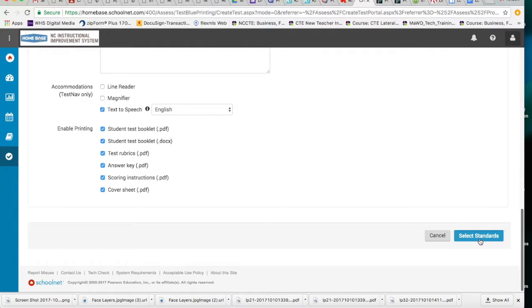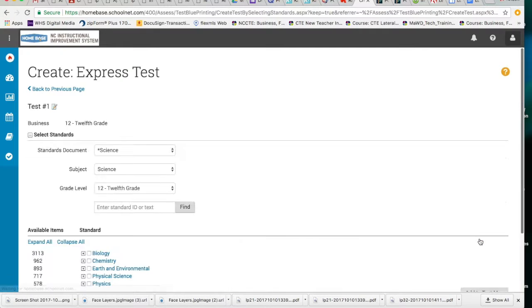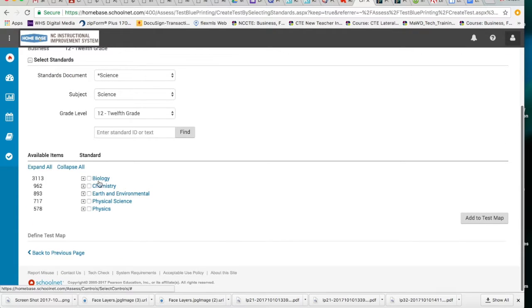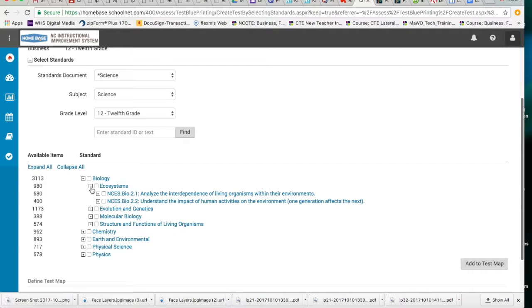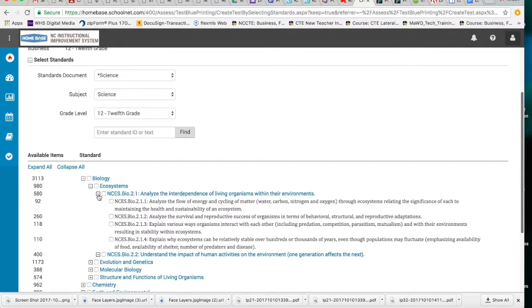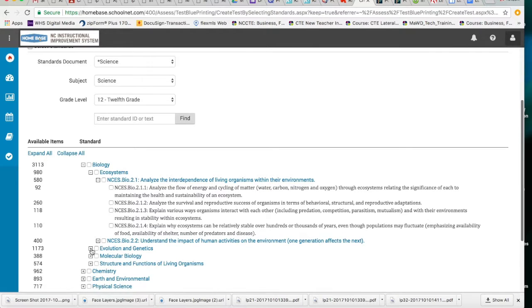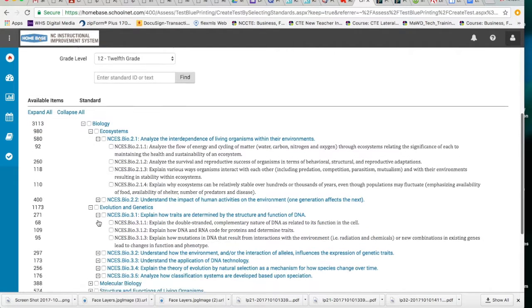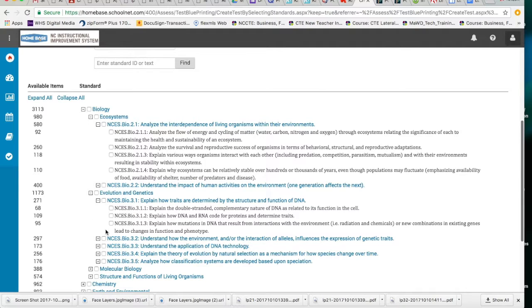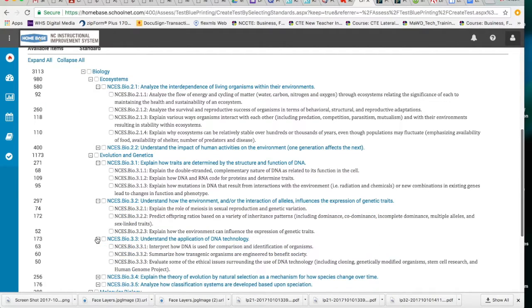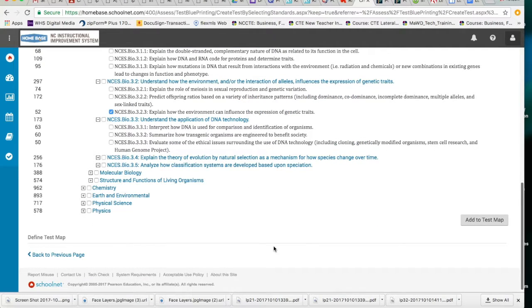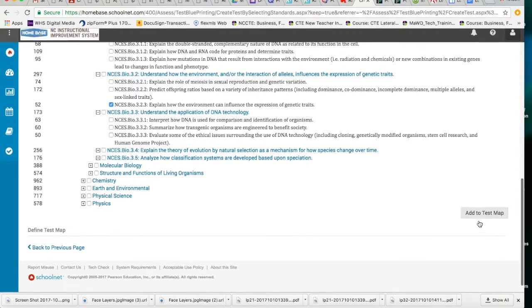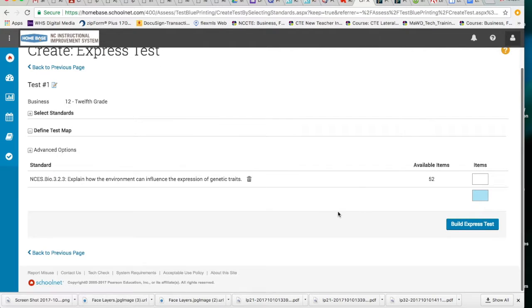So for these purposes, we'll just do science standards. Now you can go through, if you click the plus sign, then it expands all of these so you can select the specific standards that you would like to cover on this assessment. As you can see, some have more questions than others. So I'm going to find one that doesn't have that many questions just so that the test doesn't take that long to build. After this has been completed, you can click on Add to Test Map.